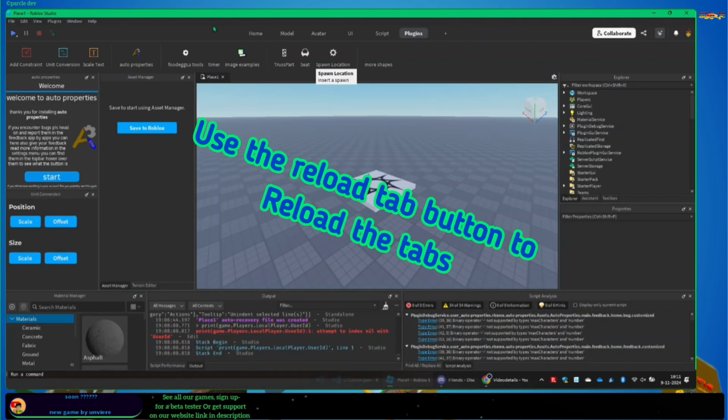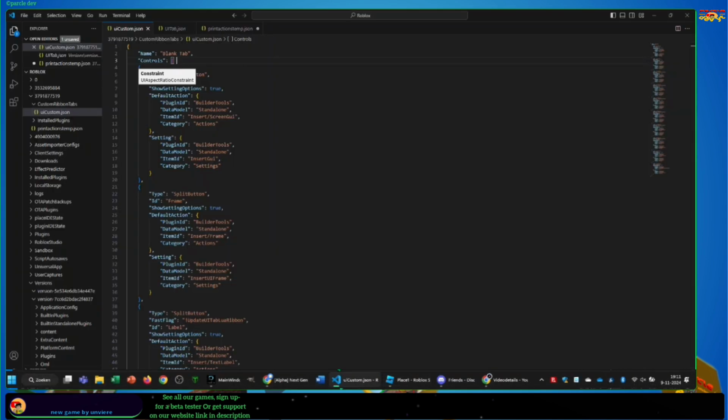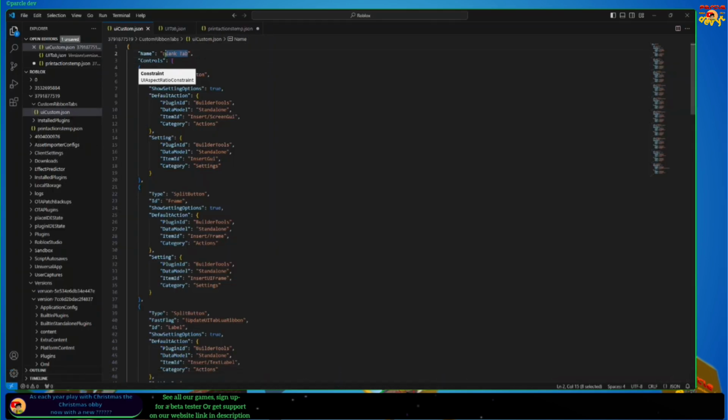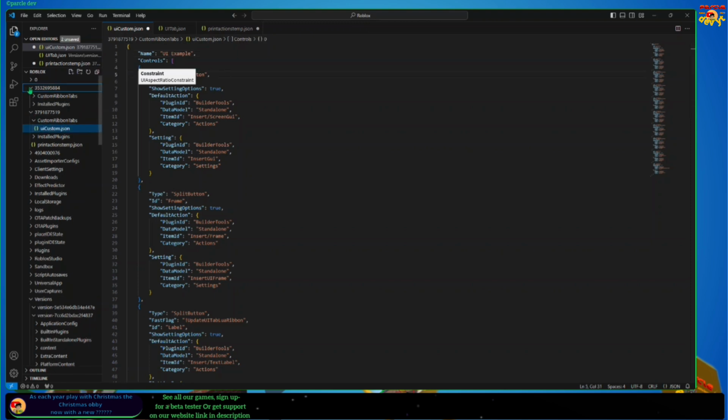Then in Studio we use the reload tabs button, and a tab with the name blank tab appears. Now rename the tab by changing the string of the name key. Now copy a dropdown I made already for myself on my main account.